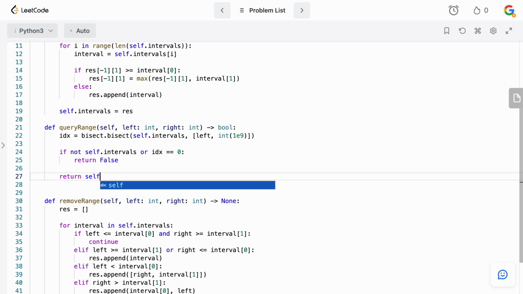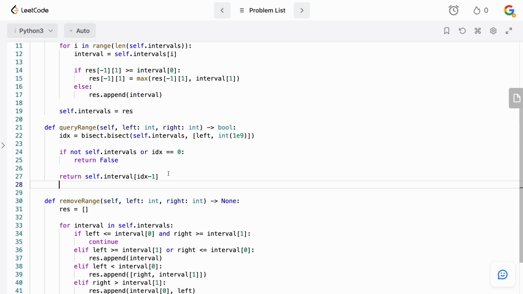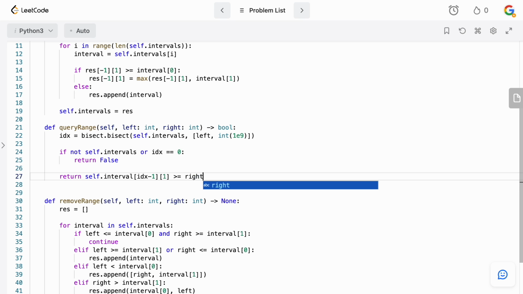So we're going to return self.intervals of that index minus 1. This is also why we need to check that if index is 0, index minus 1 would check the end of the array, because that's how Python reverse indexing works, which we don't want to do here. So we check that previous index and the first value, which is the end point of the interval. As long as it's greater than or equal to the right, we're good to go and we can return true, or we return false if that's not the case.